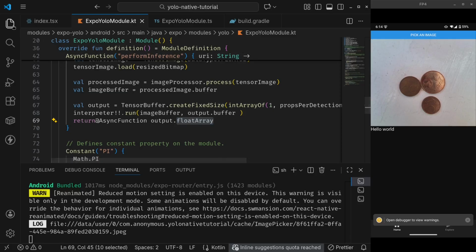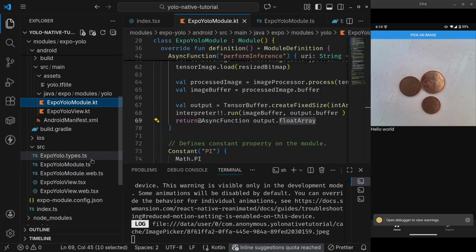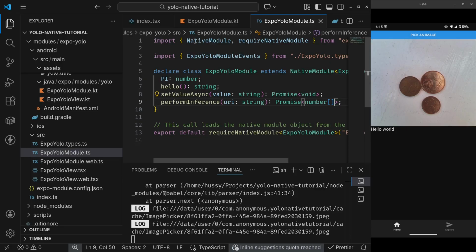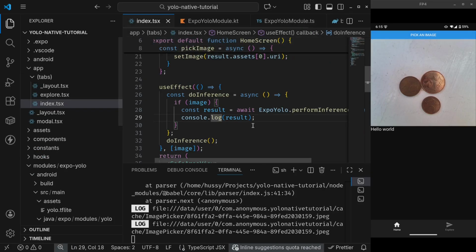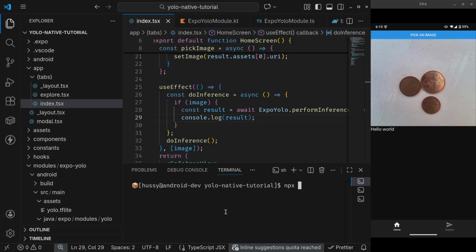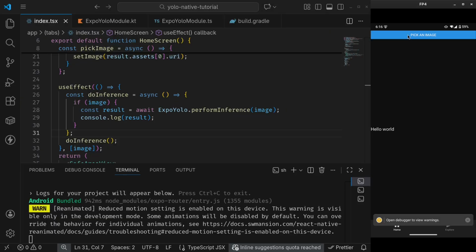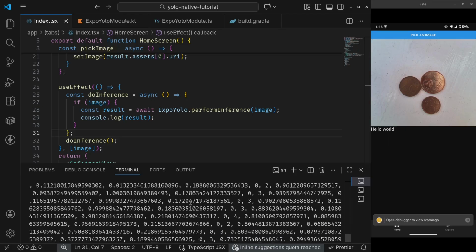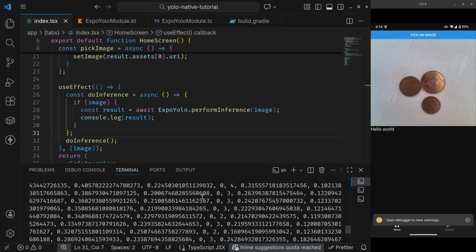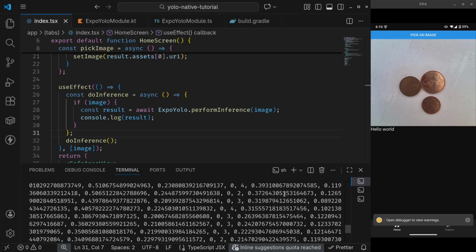So before moving on, I will have to fix my types. So I go to Expo YOLO module, and instead of number, it's going to be array of numbers. That's it. Let's now go to index.tsx, and hopefully we should get a valid result. Let me close my server. Let's clear and then run the project once again. So here, once again, pick an image. I pick an image. And as you can see within the logs, we now have a tensor output. This means that our inference was actually successful.